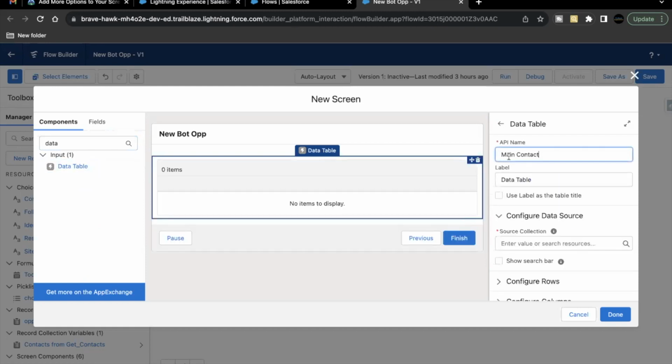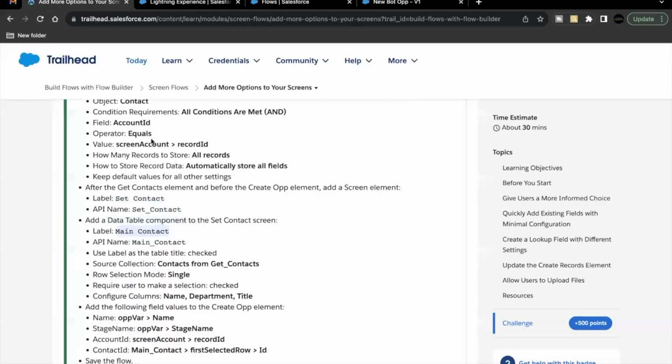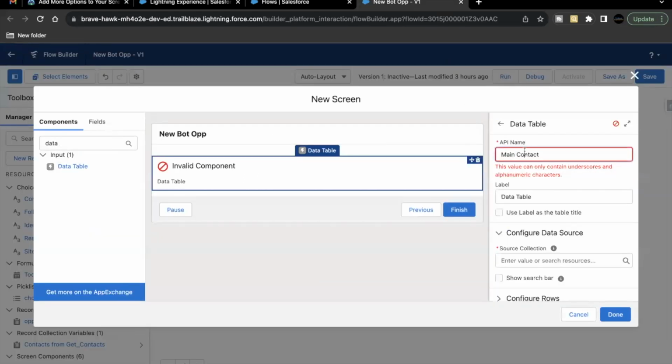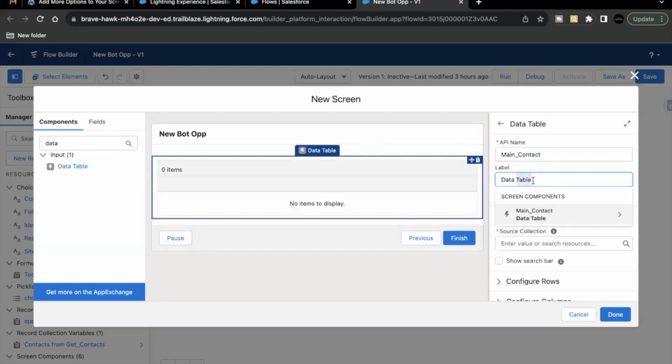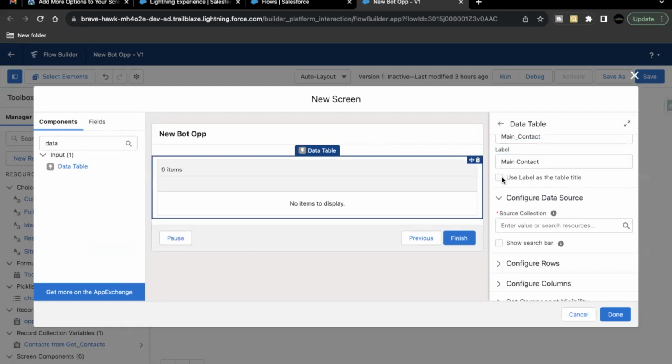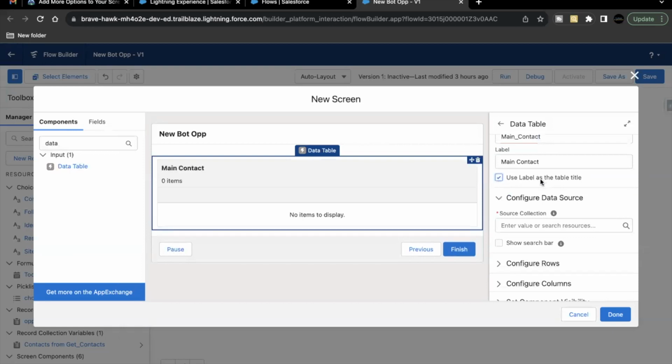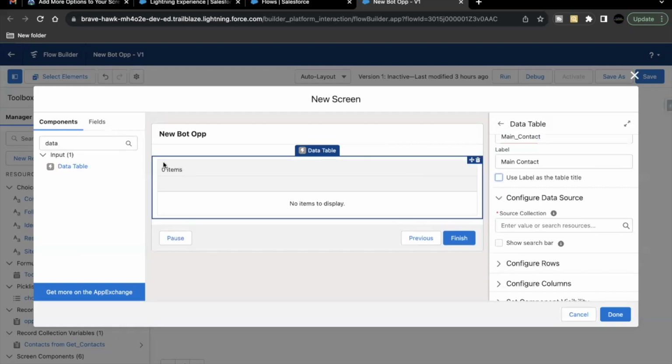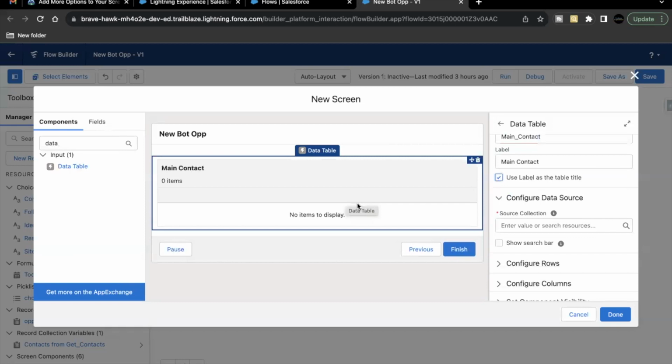Give the API name as main contact. So API name has to be main contact with underscore. So I'll just go back here and paste this one. Label will be again main contact but without underscore. So I'll remove this and give the space over here. We have to make sure that this checkbox is selected. Use label as the table title. So if I check this, this will add the label on our table title. So you can see over here main contact.